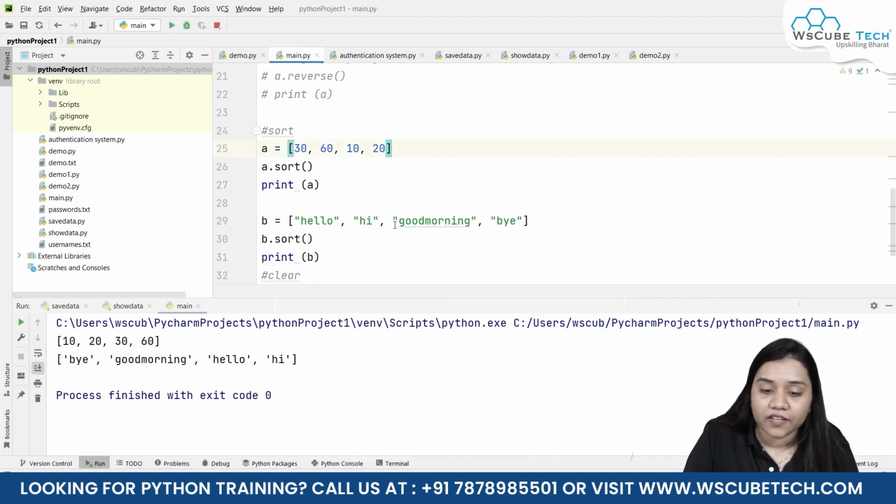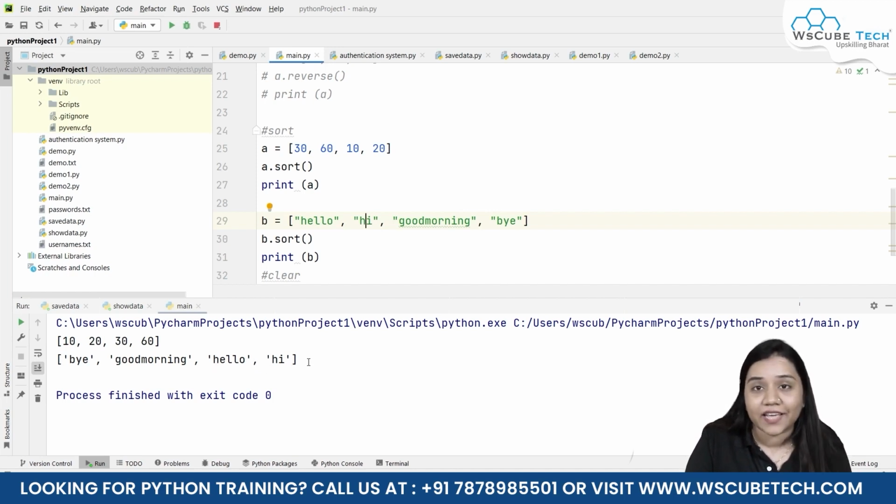We know that in our 26 alphabet, B occurs first, then G and H. So bye is first over here, then G comes, that's why good morning, and then we have hello and hi. Both of them have H over here, but because both are the same, it will look at the second element. Here it has I, which comes later, and E comes first. That's why first we have hello, and next we have hi.